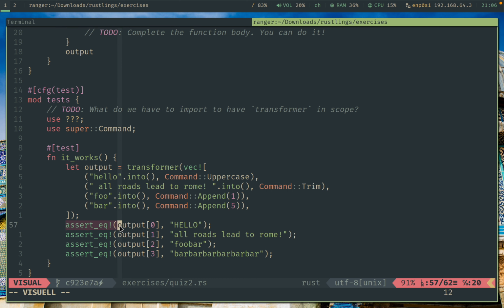And here we have the assertions. So, for example, output 0 in the output will be hello. So we have to make this all uppercase. The second one basically removes the white space with command trim. The third and fourth one will append bar to the given string. So here we have foo and it appends bar one time. So we have foo bar. Second one, we have bar and it appends bar 5 times. So bar, and then 5 times we append bar.